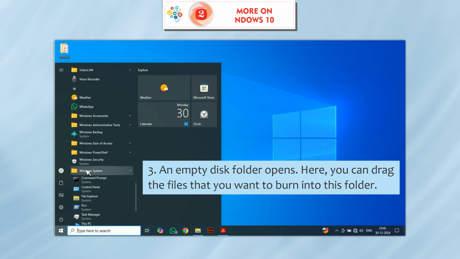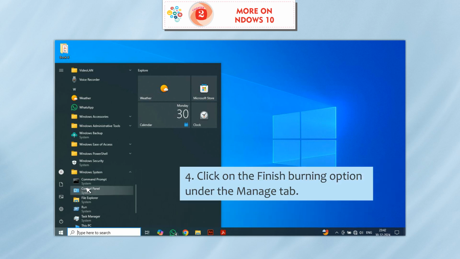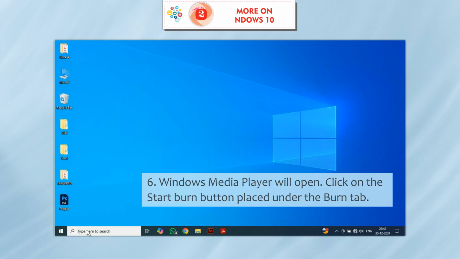3. An empty disk folder opens. Here, you can drag the files that you want to burn into this folder. 4. Click on the Finish Burning option under the Manage tab. 5. Again, a Burn to Disk dialog box appears. Click on the Next button.